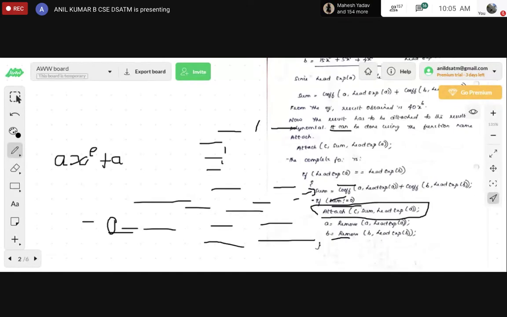Okay. We'll go with the second case. Are you understanding, or simply saying yes, yes, yes? Because this is a very important question for 10 marks. That's why I'm going very slowly. It's a repeated question.